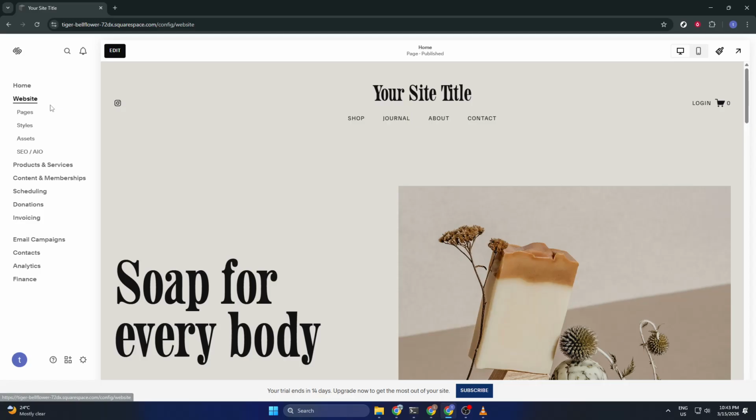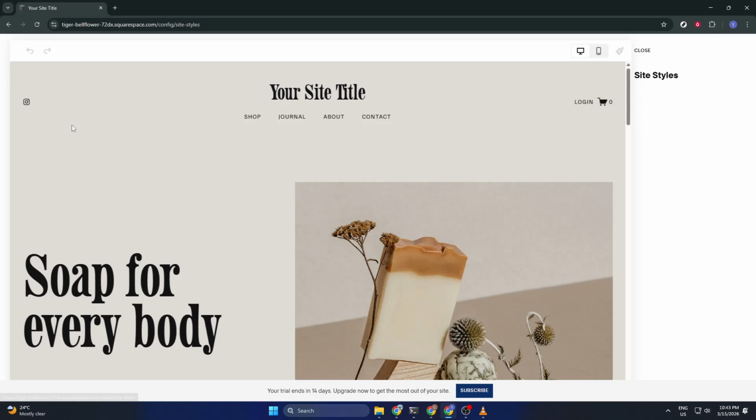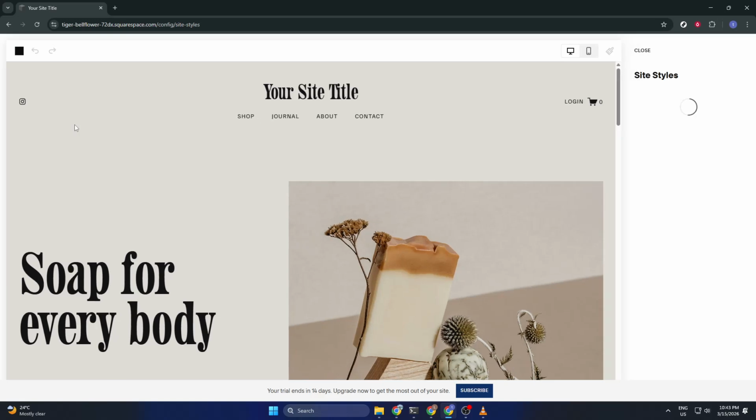With the editor open, look to the left side navigation and click Website. This panel consolidates global settings and design controls. It's different from editing an individual page. You're now accessing settings that influence the entire site's look and structure. From here, select Styles. Styles is your central design hub.